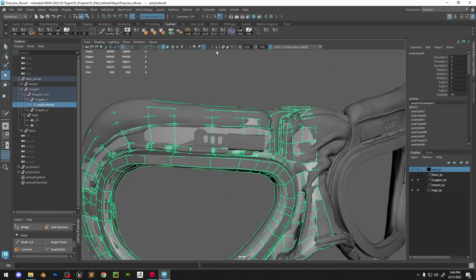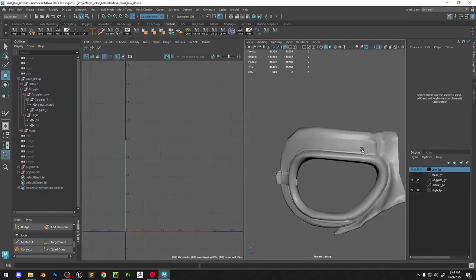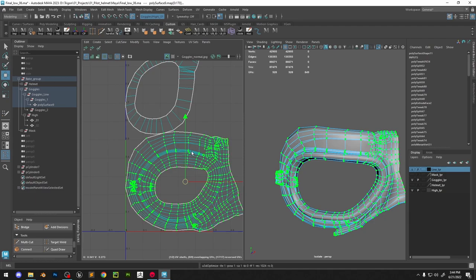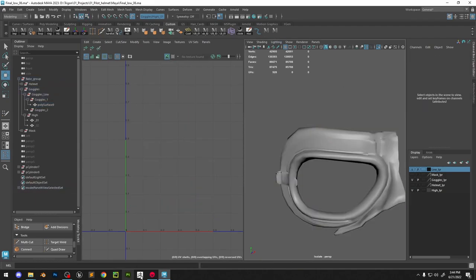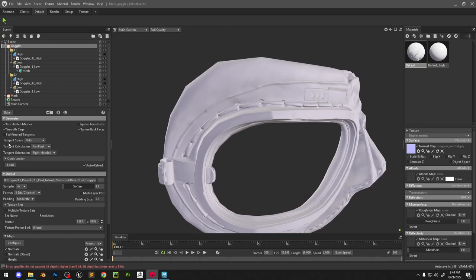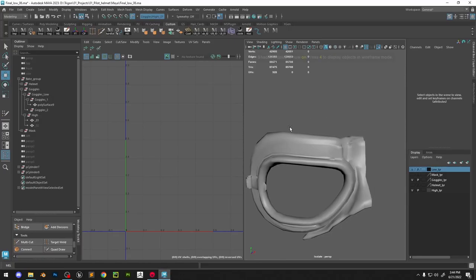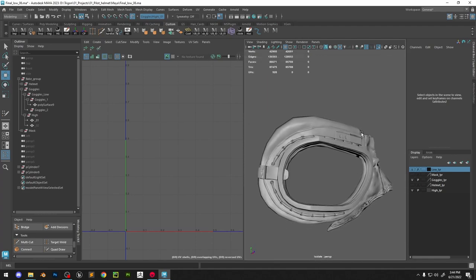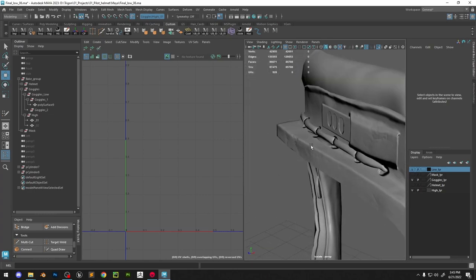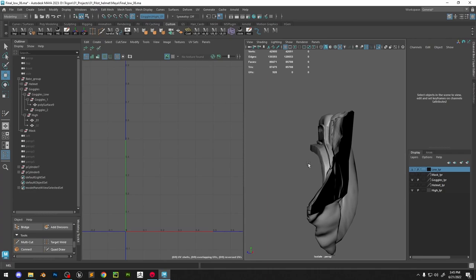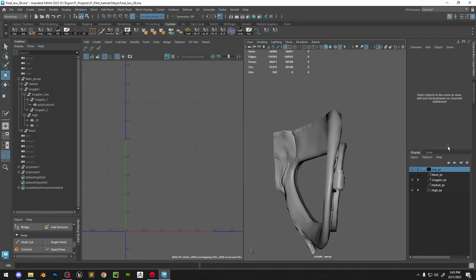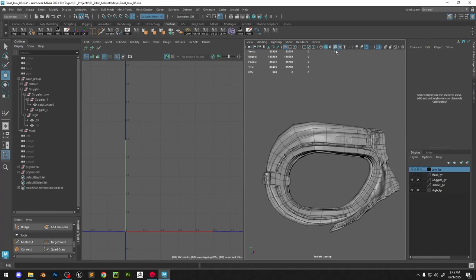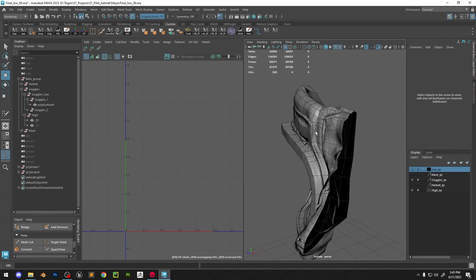Now that we have this all in, do a quick unfold. Let's see how big of a difference that makes. You can see the difference is quite big. Now the stitches look nice and unskewed, and they got some nice depth to them. It's looking great, and it's not too big on the poly count, so that's nice.